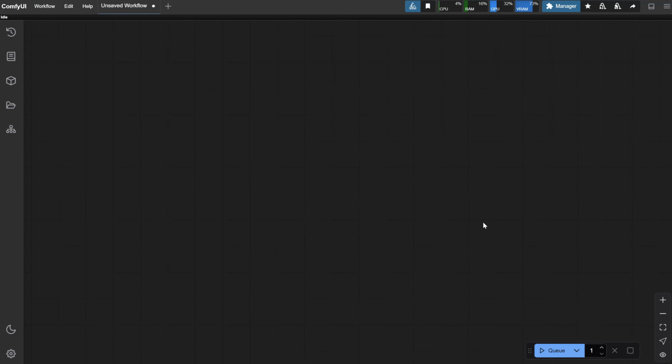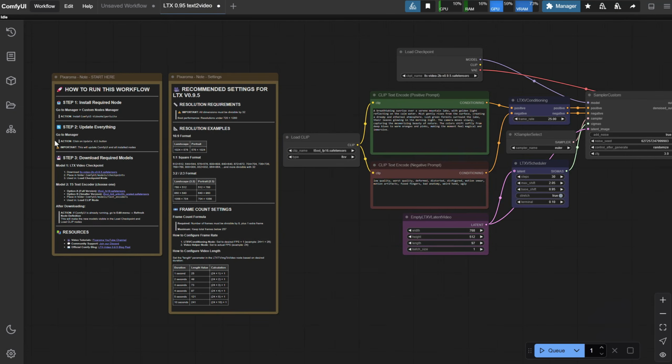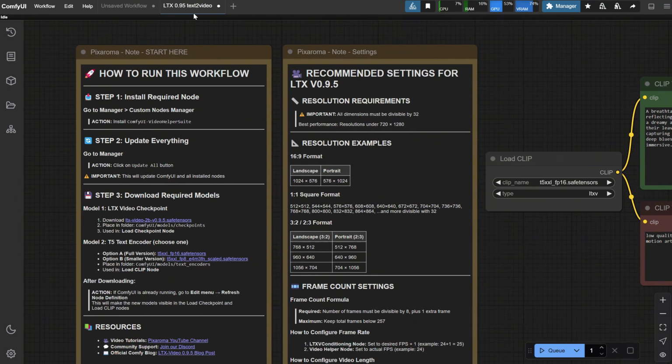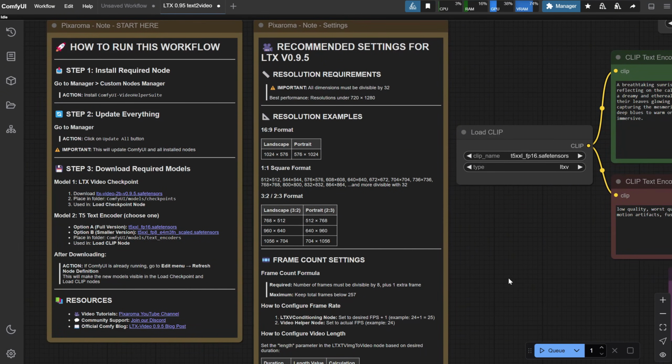Download the workflows I use for free from Discord, then go to the Workflow section, click Open, and select the workflow you want to use. Let's start with a simple one, like the text-to-video workflow. To make it easier for you, all the instructions are inside the workflow. On the left, you'll see what you need to run it, and on the right, you'll find settings and additional help. As you can see here, you need this custom node if you don't have it already.